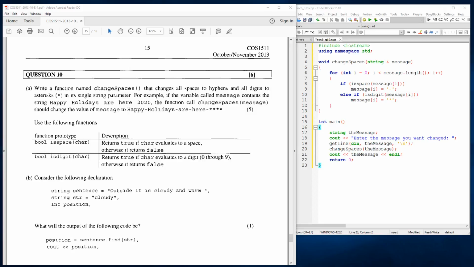The question here asks, write a function named change spaces that changes all spaces to hyphens and all digits to asterisks, the star, in a single string parameter. For example, if the variable called message contains the string "happy holidays are here 2020", the function call changeSpaces(message) should change the value of message to "happy-holidays-are-here-****", with the hyphens and the stars.